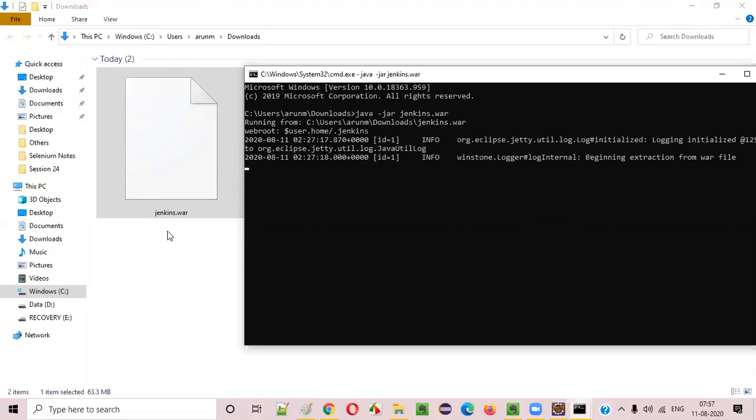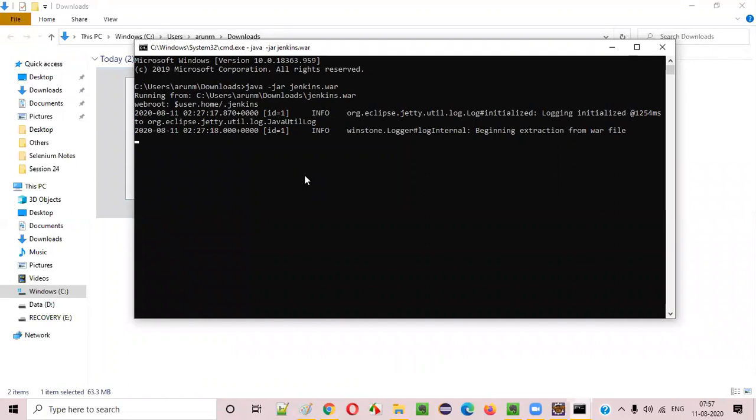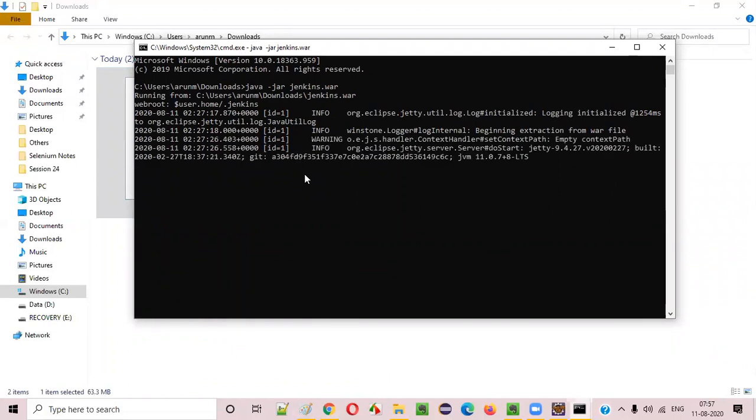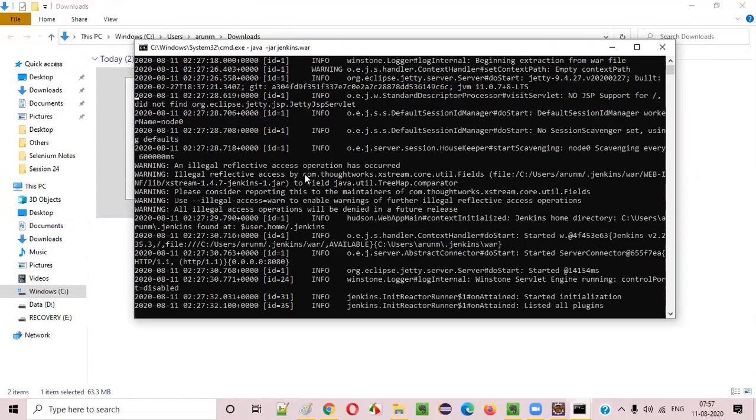So we are running Jenkins. We have to wait until we see some successful message, a message that says Jenkins is running. Let's wait for such a message to come.